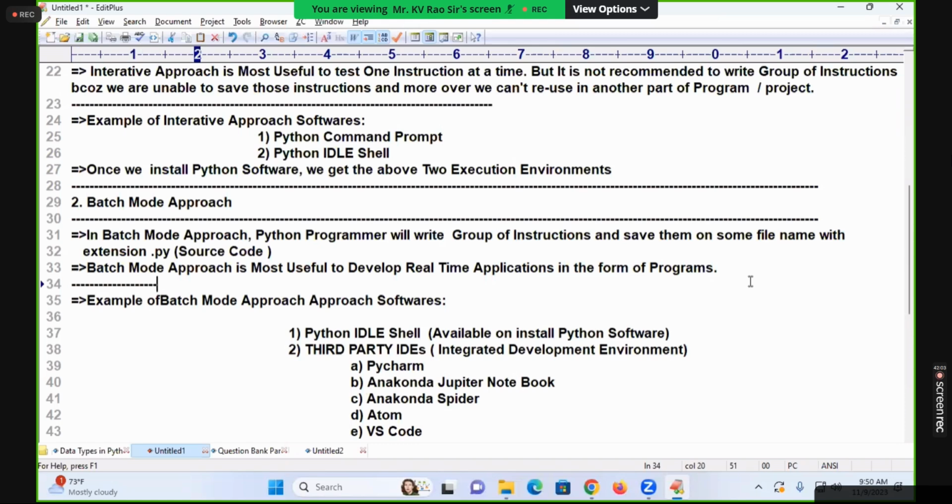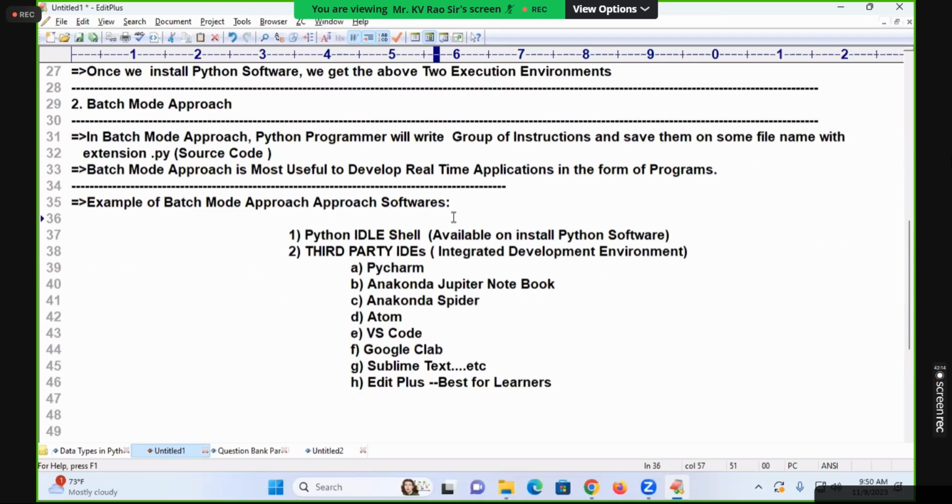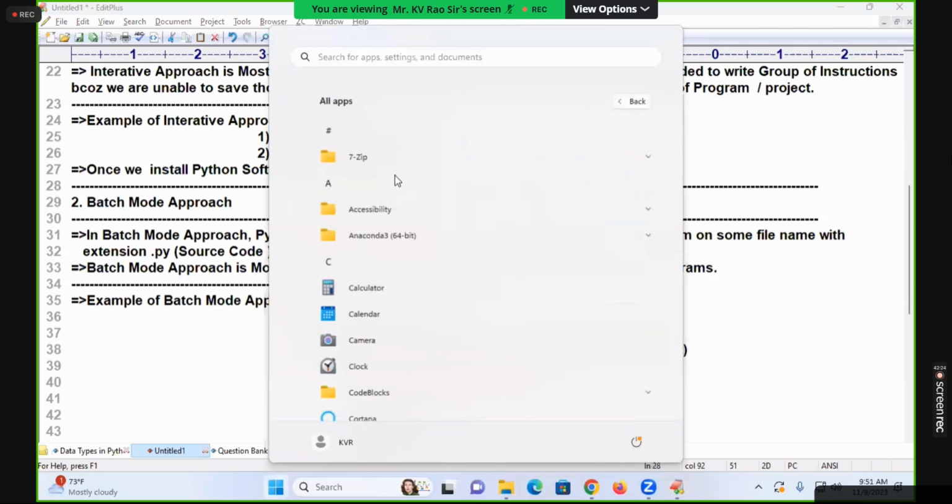What are the examples of batch mode approach? Python IDLE, and next, third-party IDEs, these many things are there. Now I want to open Python IDLE. Python IDLE is also called the interactive approach. So first time you are entering into Python IDLE.